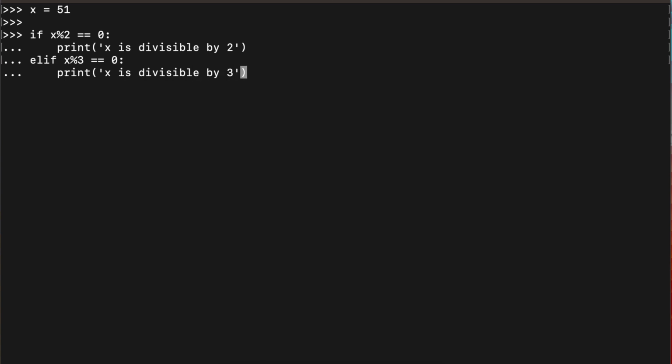and then we can add one more, so you see what's happening. Elif x mod 5 equals 0, then we can go 1, 2, 3, 4, print x is divisible by 5, right? I missed a small print here.